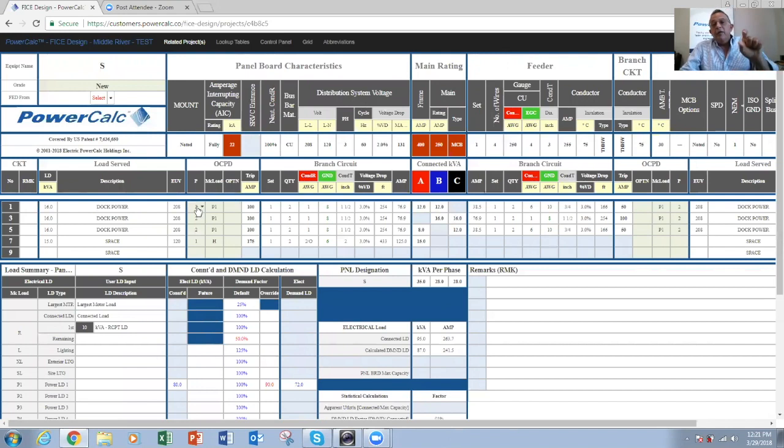So the difference is each row on the distribution panel represents a single or a two or a three pole circuit. On the panel, each row is a single pole on the particular panel. And the reason we've done it this way is to really match the conventional way that panels and distribution panels have been constructed and displayed on the drawings.